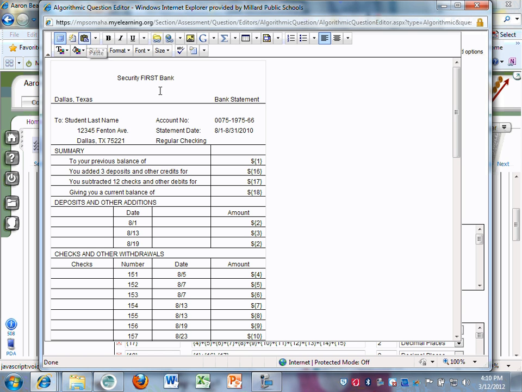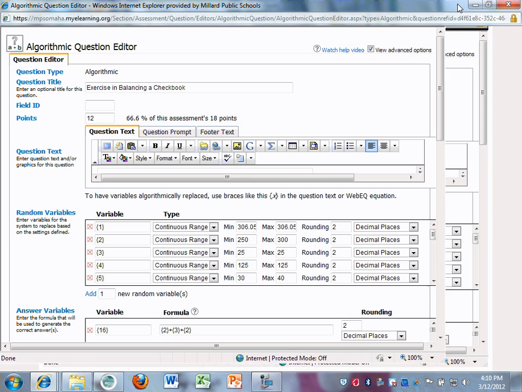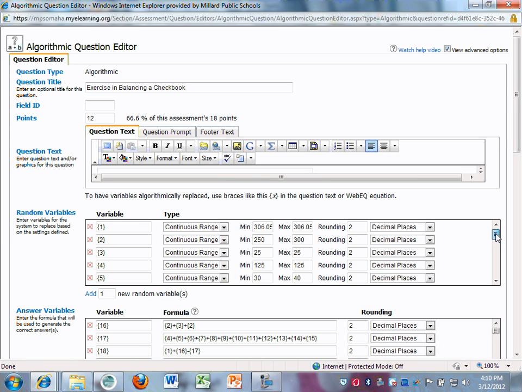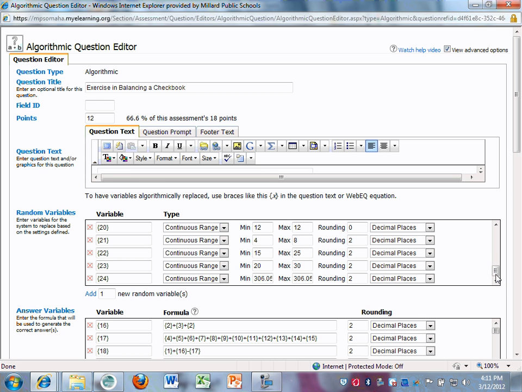And so anytime you see a bracket there, that is a variable. So let's minimize this and check this out. I'm going to maximize this screen. All right, so you can see here's all of our variables. And she actually had, it looks like, 24 different variables as we go.